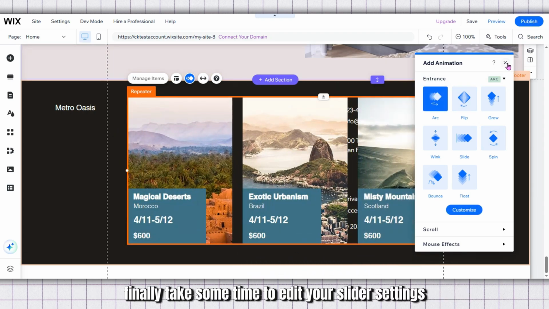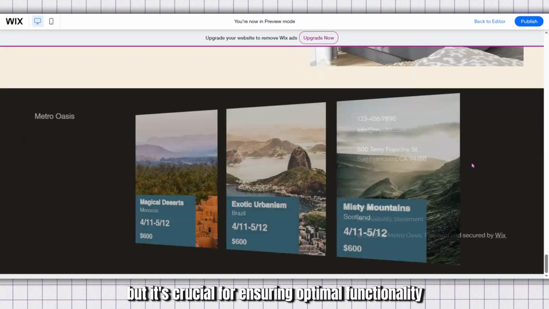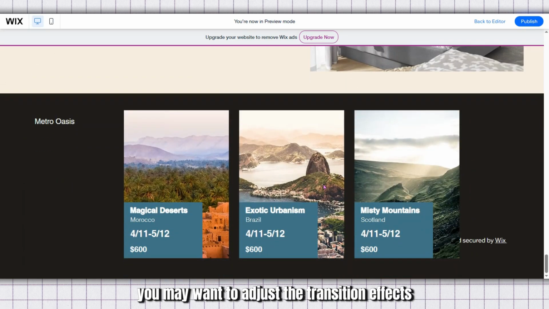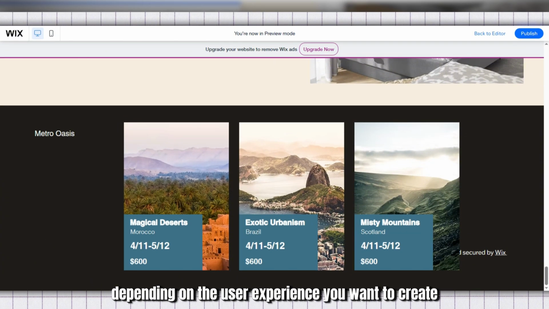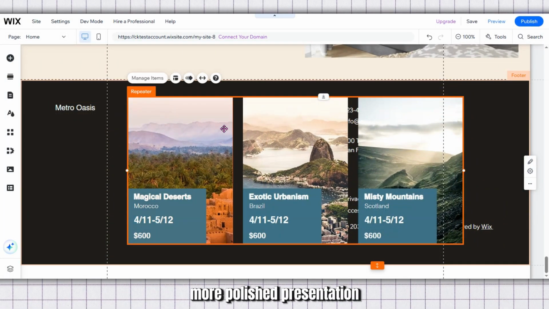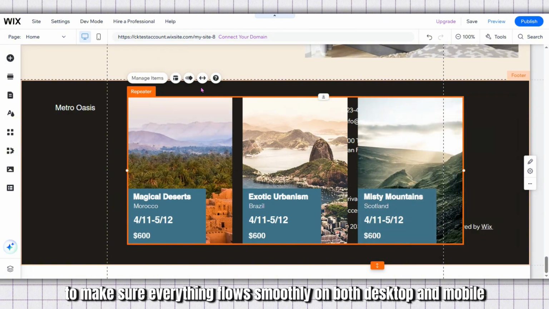Finally, take some time to edit your slider settings. This is the last step in the process, but it's crucial for ensuring optimal functionality. You may want to adjust the transition effects, alter the speed, or configure looping options, depending on the user experience you want to create, whether that's a fast-paced product showcase or a slower, more polished presentation. It's a good idea to preview your site as you make these adjustments to make sure everything flows smoothly on both desktop and mobile.